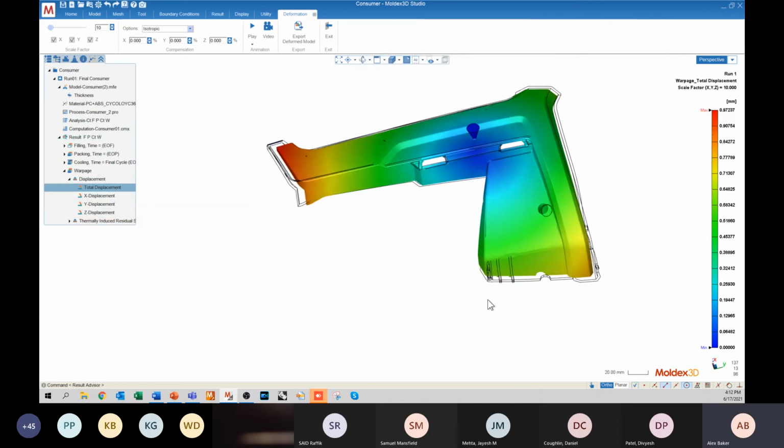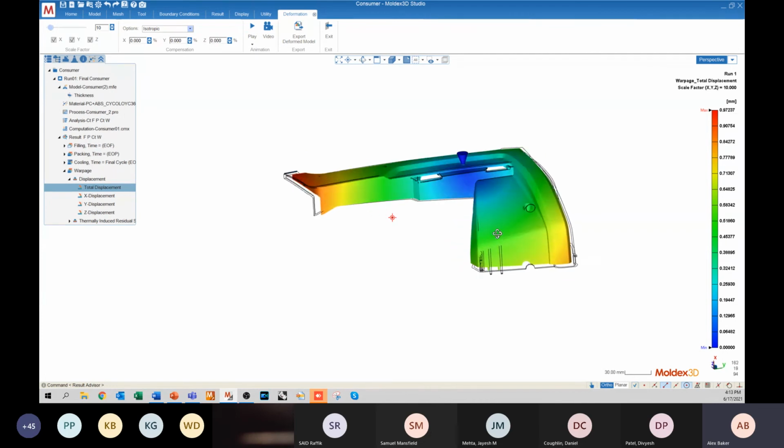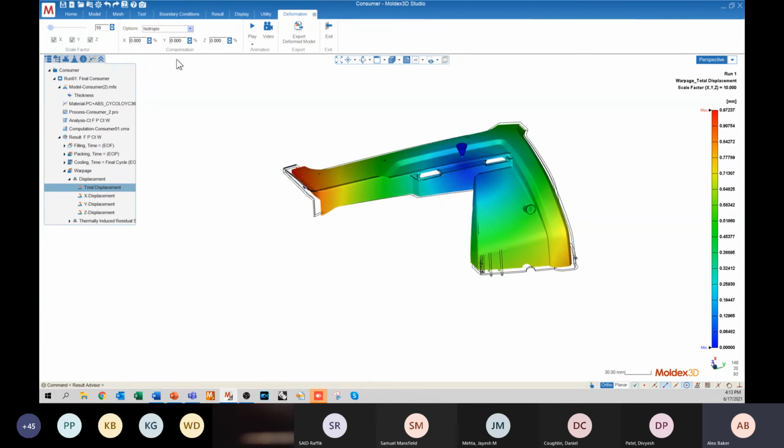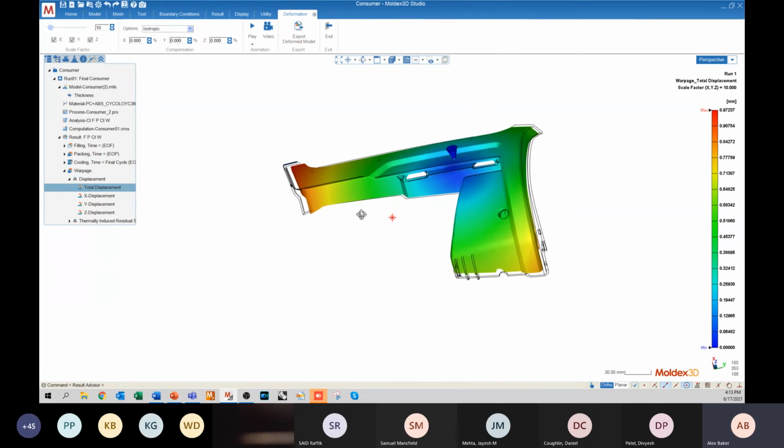All right, so how do we separate those two? How do we know which of these regions is warping versus which of these regions is shrinking besides just looking at it visually? Well, that's where the compensation tool comes in. All right, so the compensation tool allows us to compensate for the material shrinkage, effectively removing it from the result and only leaving behind the warpage of the material or of the part.